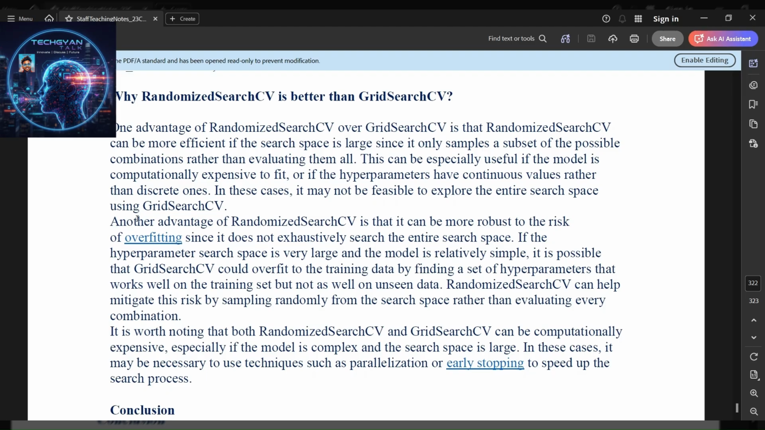So why is RandomizedSearchCV better than GridSearchCV? One advantage of RandomizedSearchCV over GridSearchCV is that it can be more efficient if the search space is large, since it only samples a subset of the possible combinations rather than evaluating them all. This can be especially useful if the model is computationally expensive to fit, or if the hyperparameters have continuous values rather than discrete ones. In these cases, it may not be feasible to explore the entire search space using GridSearchCV.